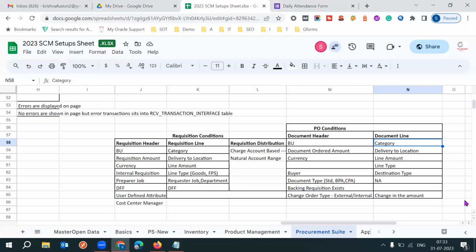Okay, so next, this is common: based on the category, the purchase order delivery location, the purchase order amount, and the line type. And based on the accounts also, like I have mentioned, right? Charge account, variance account, and accrual account. Based on the accounts also, we can route for the approvals.